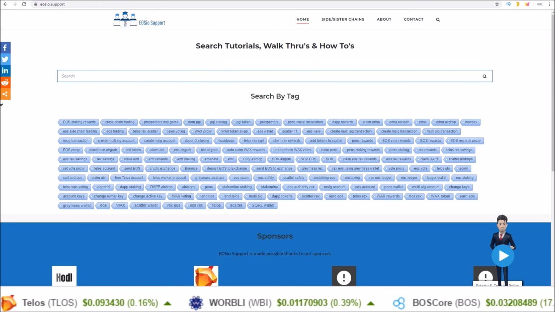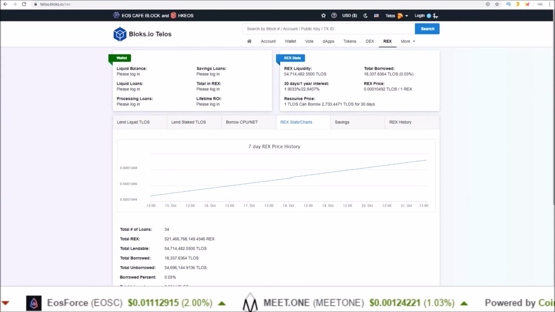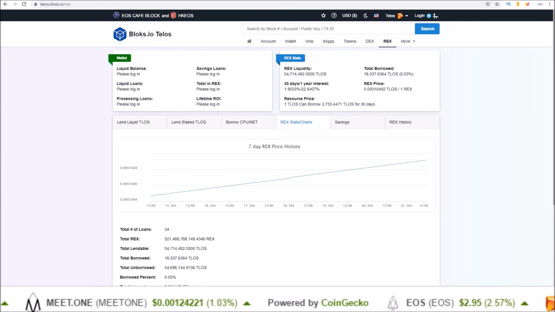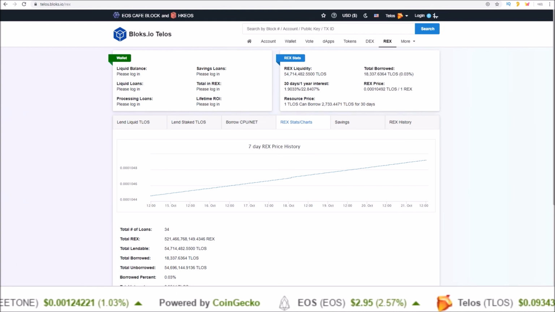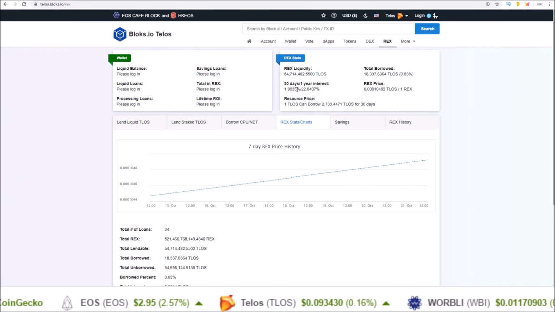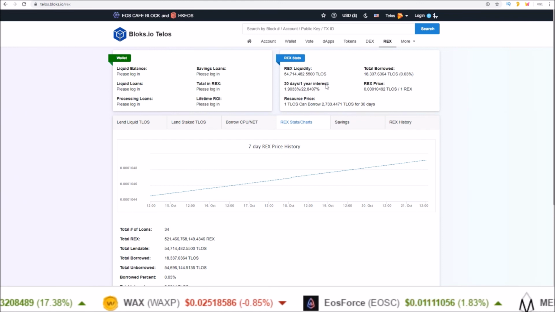Speaking of rewards, the Telos EOSIO blockchain is currently paying out hefty Rex rewards thanks to the Telos Economic Development Plan supplying an extra 1 million TLOS per month to Rex stakers, setting the current 30-day at 1.9%, the 1 year at 22.84, just under 23% there.